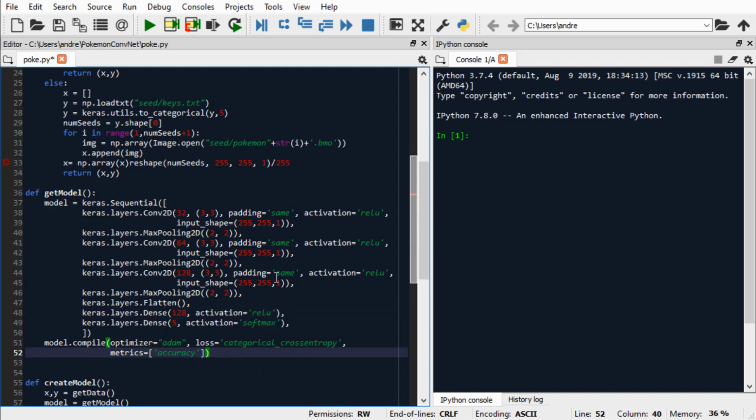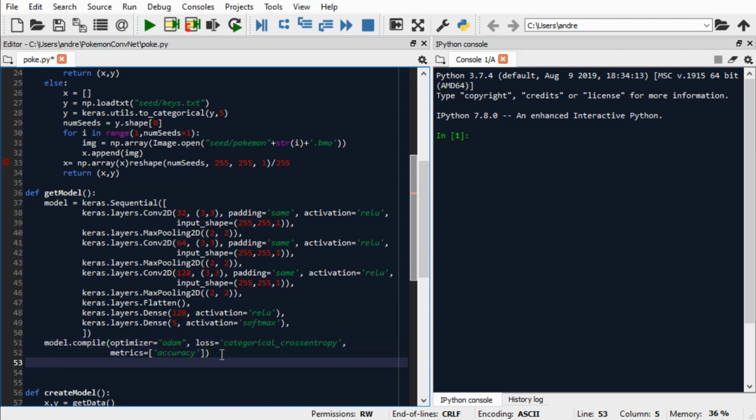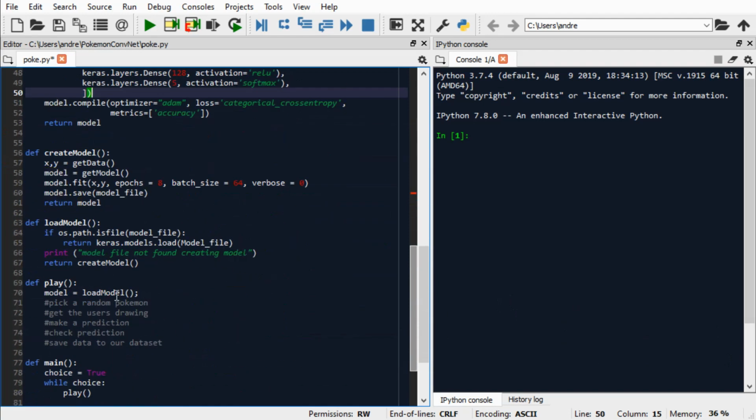Compiling our model, using categorical cross entropy, because obviously we're trying to categorize images, and accuracy is our metric. So we can now return our model. Right, so after all that, we can go back to our play function. And we are done with loading the model.